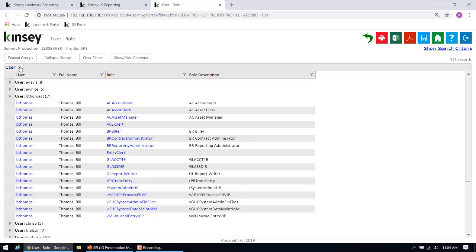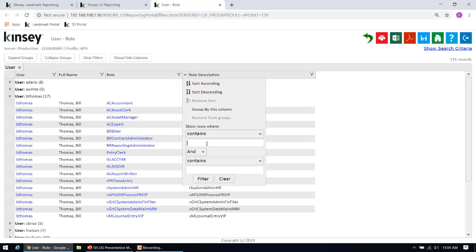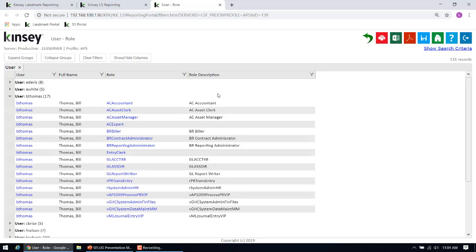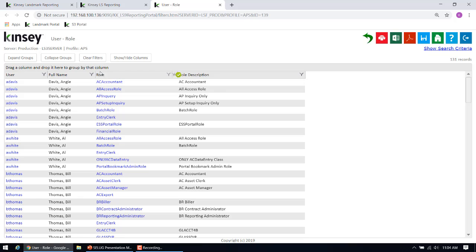Well, a lot of times you want to look at this a different way. So you might say, really what I want to know is all the users assigned to a certain role. Well, I could come down here and put a filter on the role and only look for that one role. I could have put that role on the initial criteria at the top when I pulled it in. Or the other thing I can do here is group it by role.